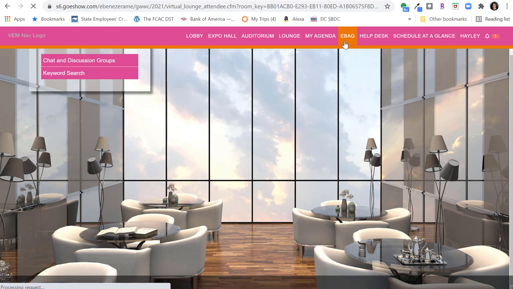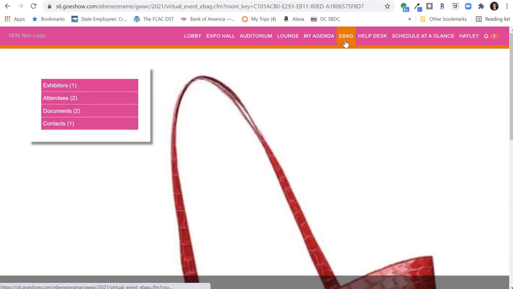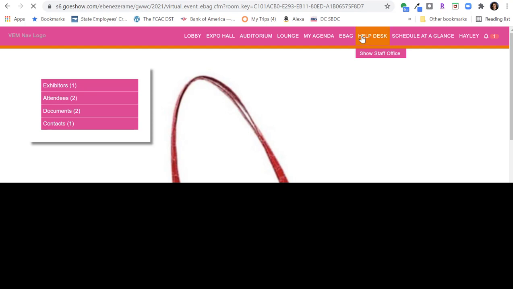Let's take a look at your eBag. Your eBag is a great place for you to bookmark things to return later. Let's keep going across our main menu here. Let's visit our help desk.